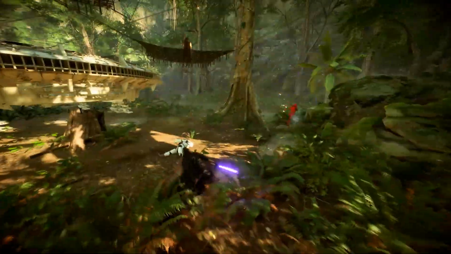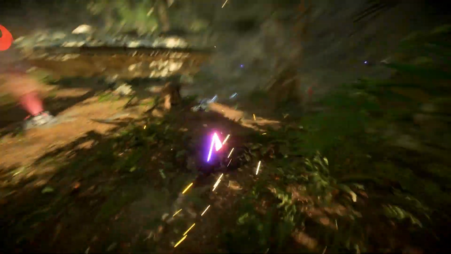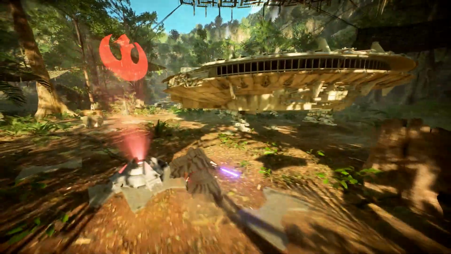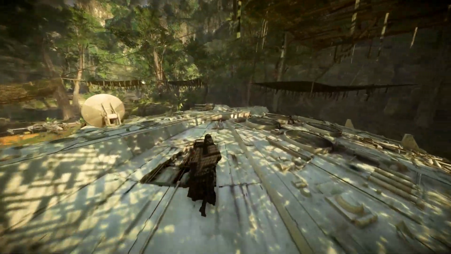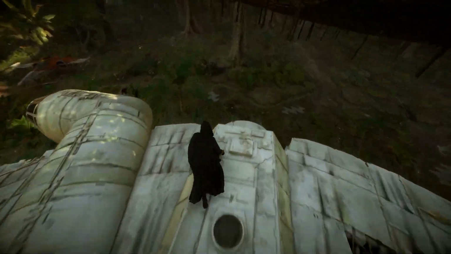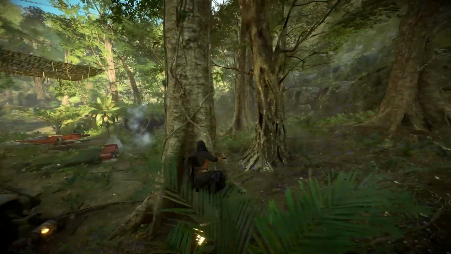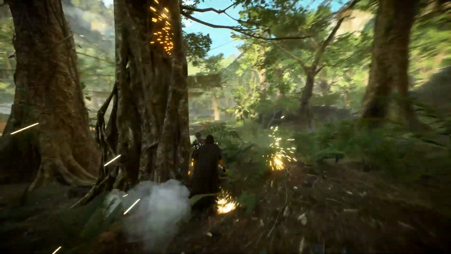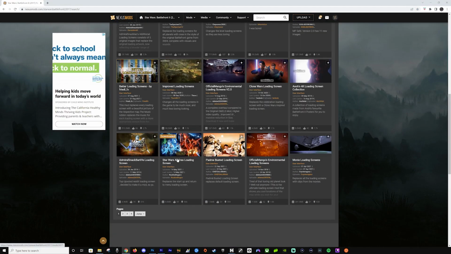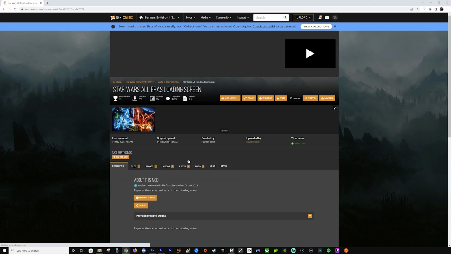Now at this point, you're pretty much all set. The left side just contains the different mods that you've downloaded and added, and the right side shows you what you have applied. So let's try this process one more time and add another mod, that way you get the hang of it just in case you missed something. So let's go back to Nexus Mods and find a loading screen mod. Let's type in loading screen. Here's a really cool one, Star Wars All Eras loading screen.